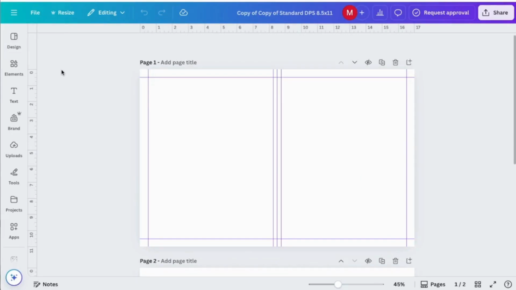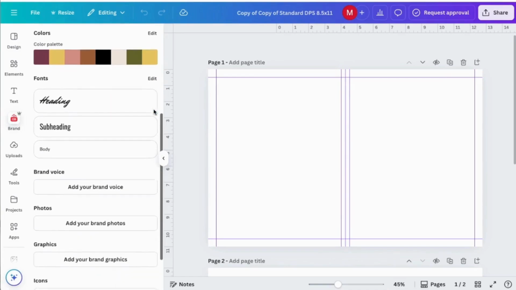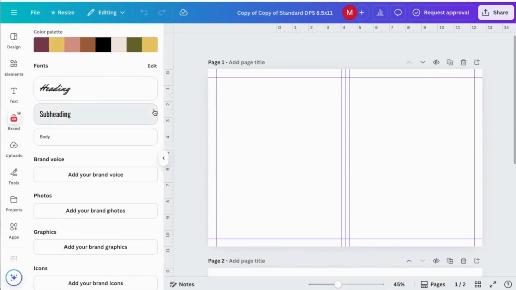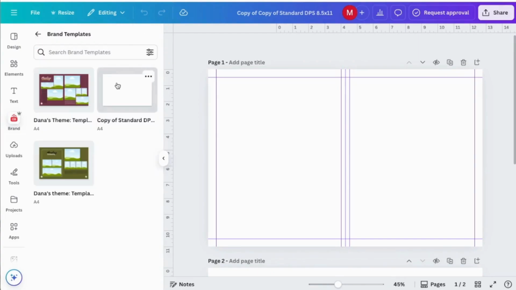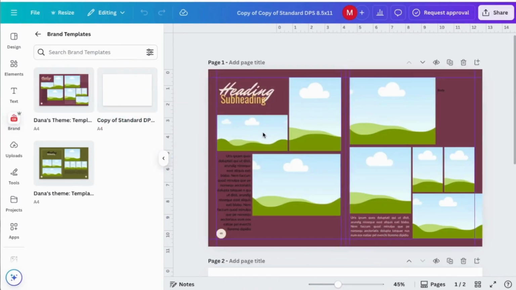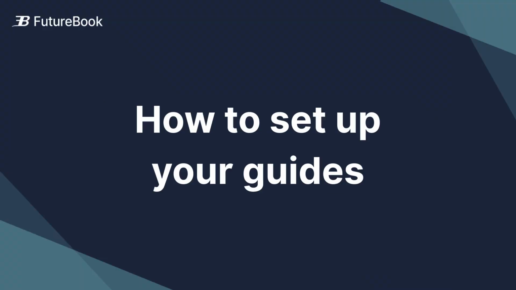Once you've opened up a new file, you can click on Brand. Again, all your students will have access to this. And then here you can quickly see your color palettes, your fonts, and any other key elements, as well as your brand templates. So when you're ready to use a layout, all we need to do is simply drag and drop it onto our screen, and there you have it. Very quick and easy to use.